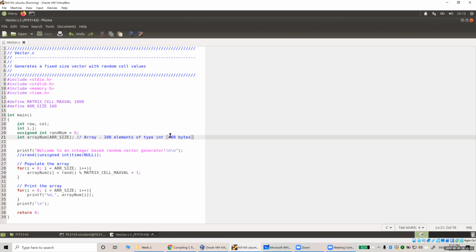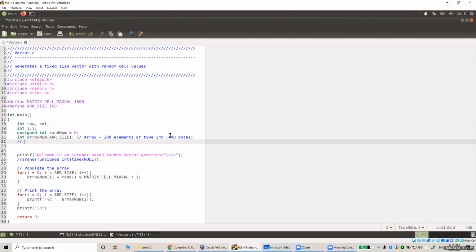And this array is a stack array. Technically, it means that, to some extent, the size of the array is known at compile time. So that's a stack array.